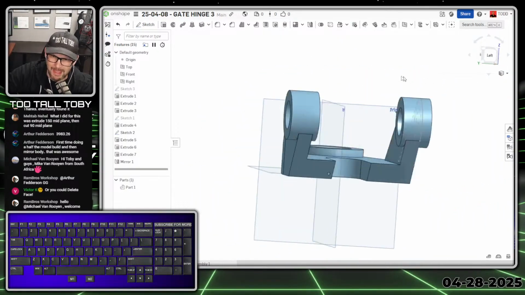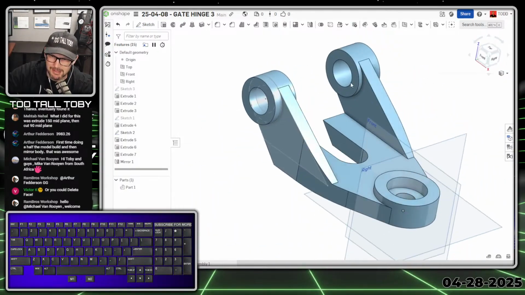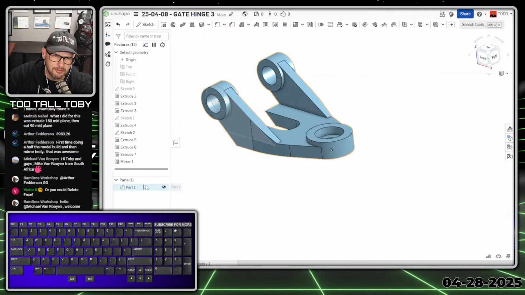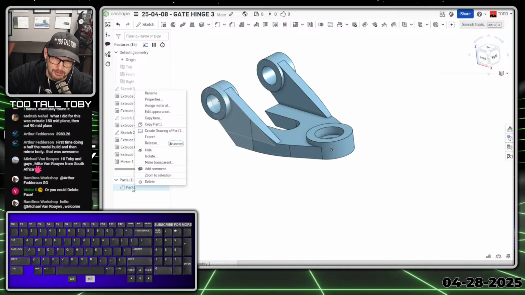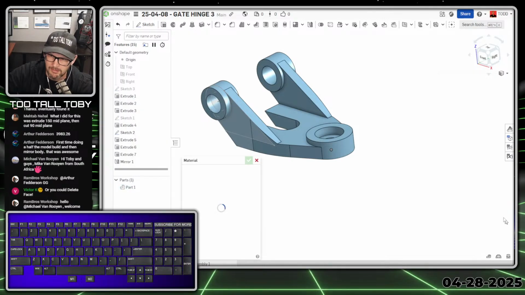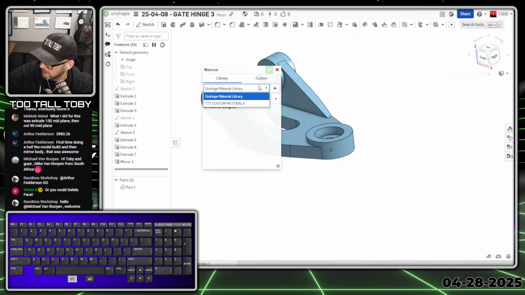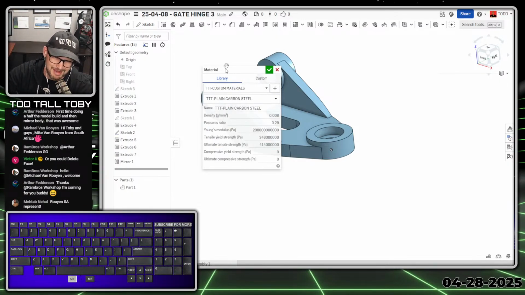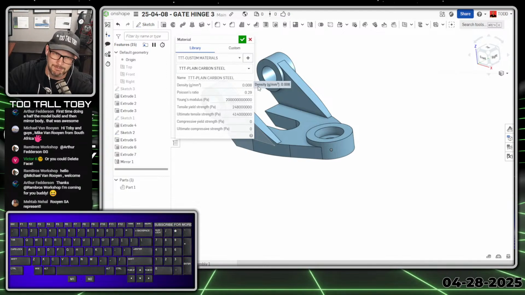We do what's called the final spin. We say, yeah, this looks pretty close to what's on the drawing. So now we're going to press the letter P. That hides our planes. We're going to right mouse button on the part, and we're going to say assign material. And then down here, the material is shown in the title block. So that material is plain carbon steel from the TooTallToby custom materials library. I've got a video on how to set up your Onshape custom materials library as well.